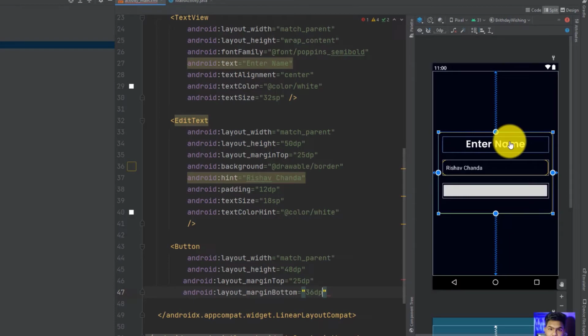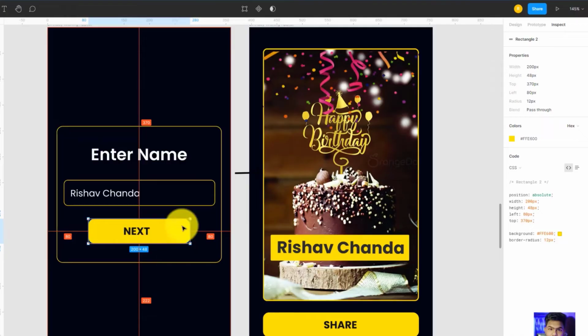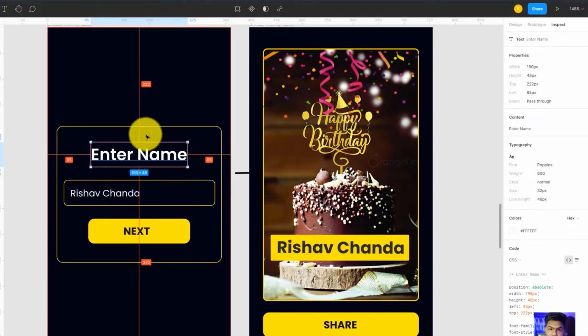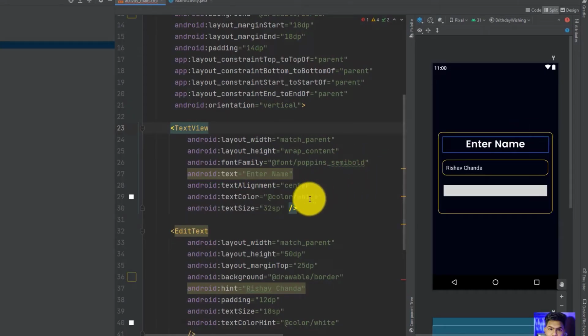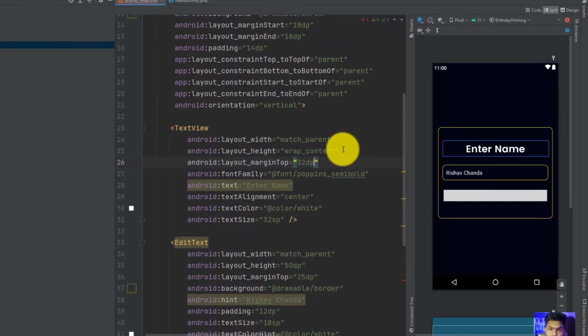One more thing is that in this edit text we haven't given any margin top, I mean the text view. So let's inspect this one also, it is having 31 dp. So let us give this one margin top 32 dp. Now it is pretty much good looking.